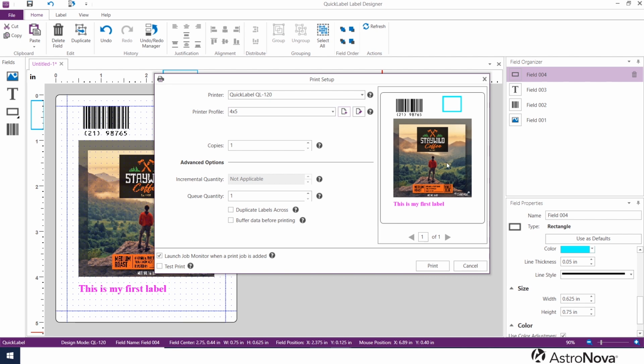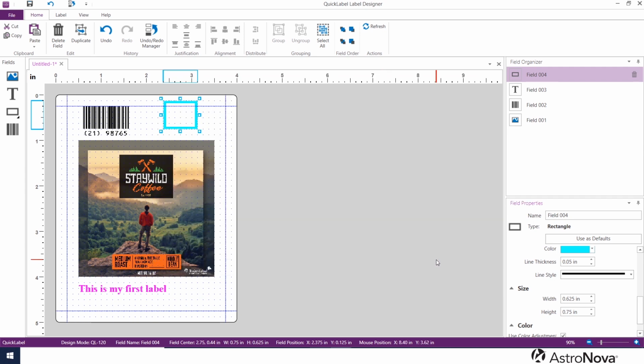Here we have a live preview of the label and what it's going to look like when we print it. In the print setup window, we can change the number of copies. For example, let's say we want 4 copies. As a summary, we have designed a label and printed it to the QL120.